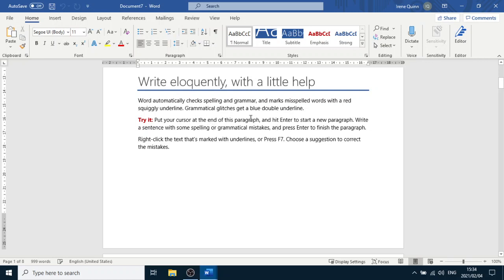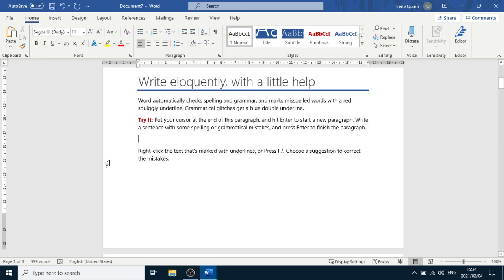So we're going to put our cursor at the end of this paragraph. This is a paragraph. How do I know it's a paragraph? If I click my backward P over there, Show/Hide, can you see there's a backward P that comes up here? So I'm going to untick it because I want to be able to see. It said write a sentence with some spelling or grammatical errors and press Enter to finish the paragraph. Okay, so I'm going to press Enter here. Now we're in a new paragraph.